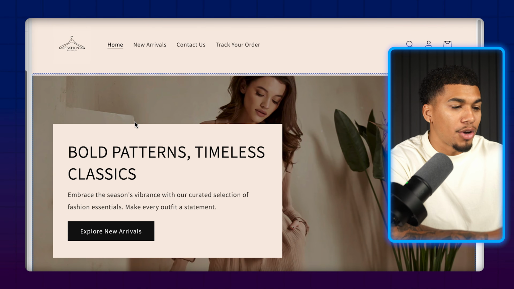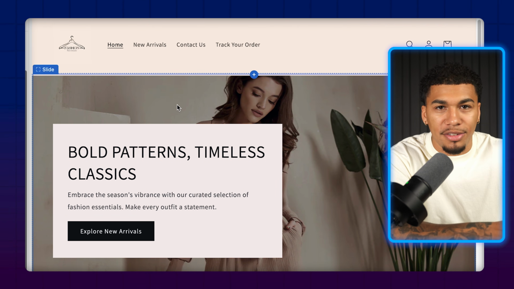At the top section, you already see you have a fully customized banner right here, and again, you can customize this any way that you want to.